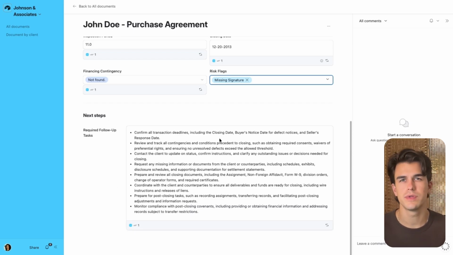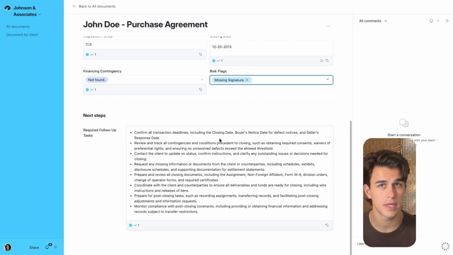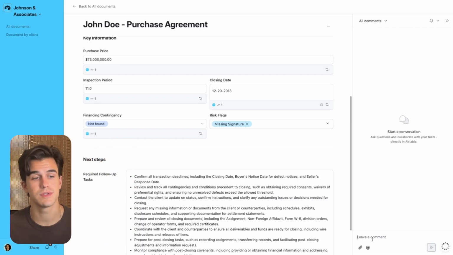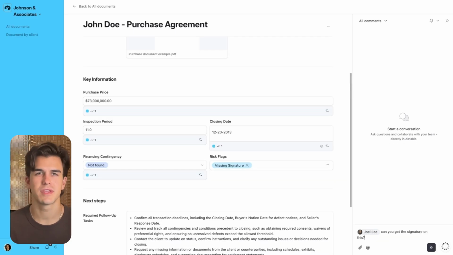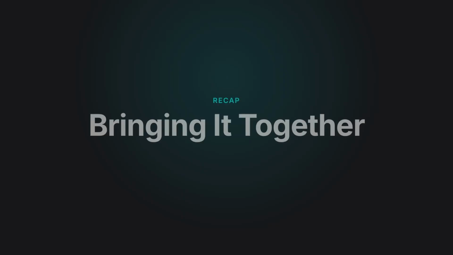If I want to include standard operating procedures in my prompt to the AI, I can do that very easily so that these required follow-up tasks are standard across all documents or selected from a predetermined list that is unique to your company. On the right hand side, I have the ability to leave a comment, and this is when the collaboration with the rest of the team comes into play. Something like messaging the broker that the signature is missing so that we can close on time.